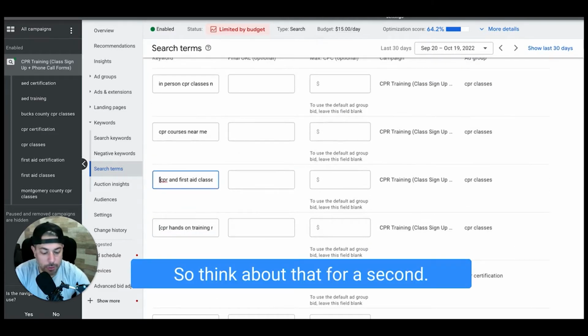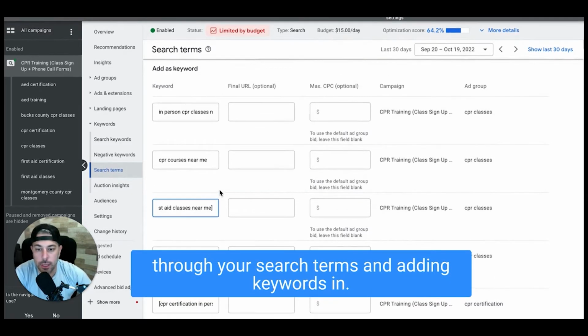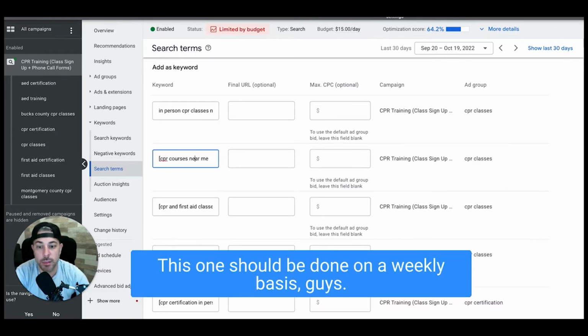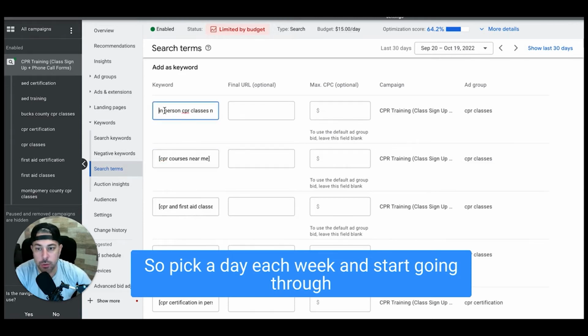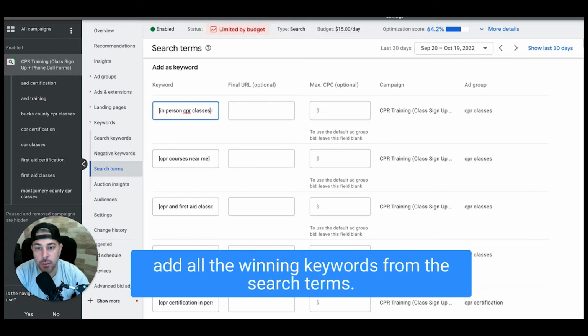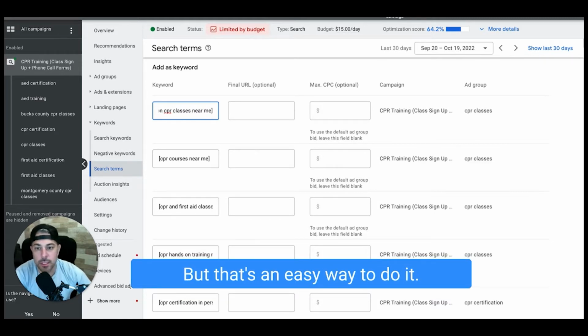So think about that for a second. This is an endless ocean of going through your search terms and adding keywords in. And again, this is just like the negatives. This one should be done on a weekly basis, guys. That's really important. So pick a day each week and start going through. I just do my negatives, add the negatives, and add all the winning keywords from the search terms. I just pick one day and do all of them. That's an easy way to do it.